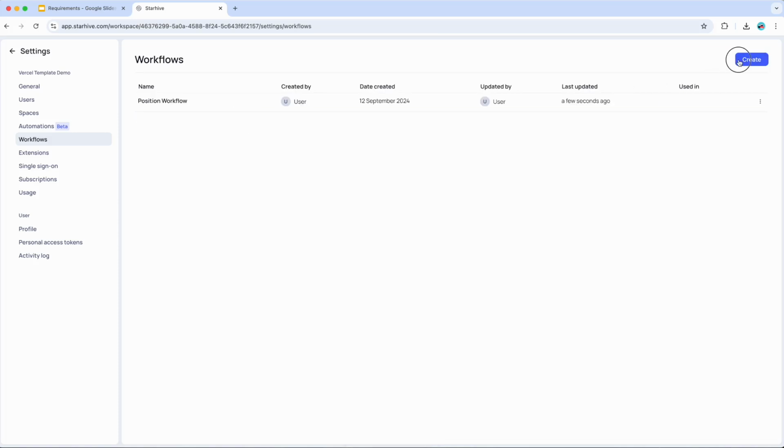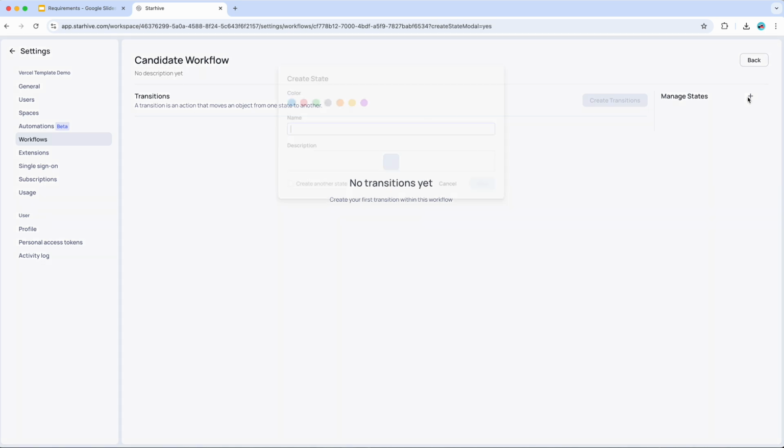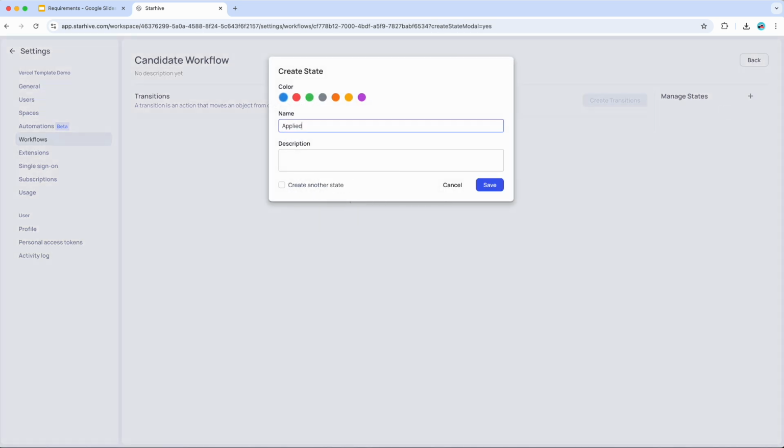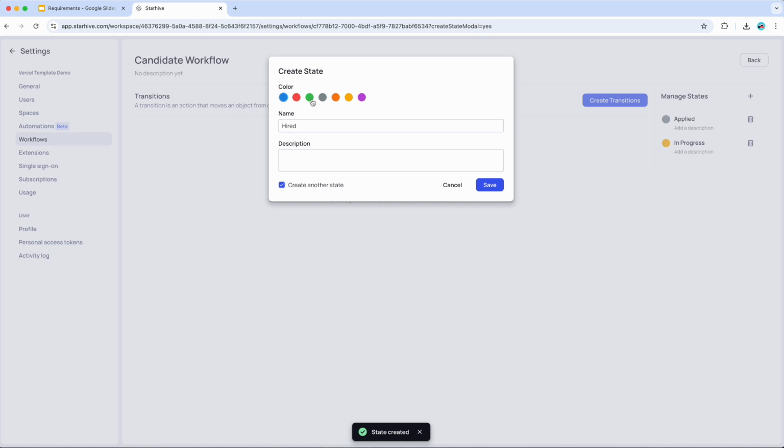And now let's go ahead and create workflow for the hiring process that would reflect the status of an application. Let's call it candidate workflow. There should be states like applied, when somebody has applied. Then we'll have in progress state, which would mean that the candidate is interviewing. We can have a hired state, means that somebody has been successfully hired. Then rejected or cancelled.